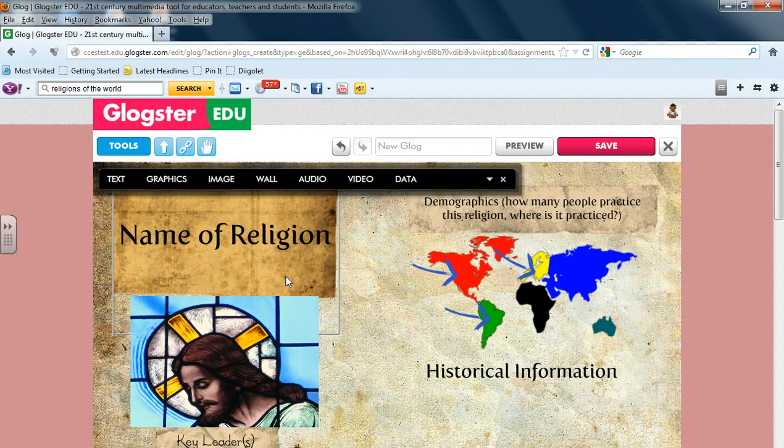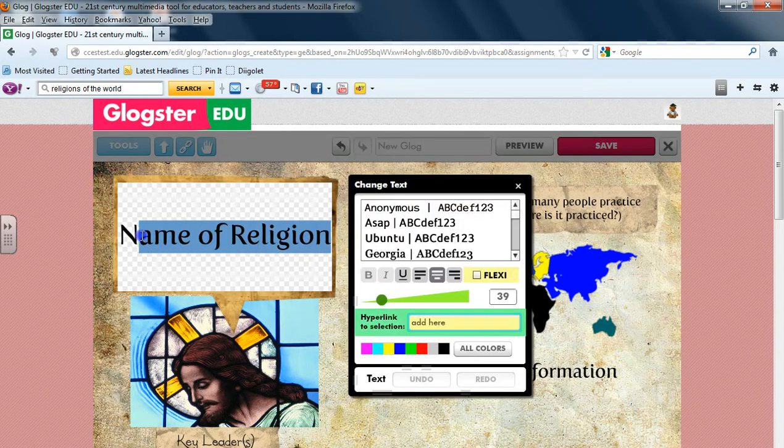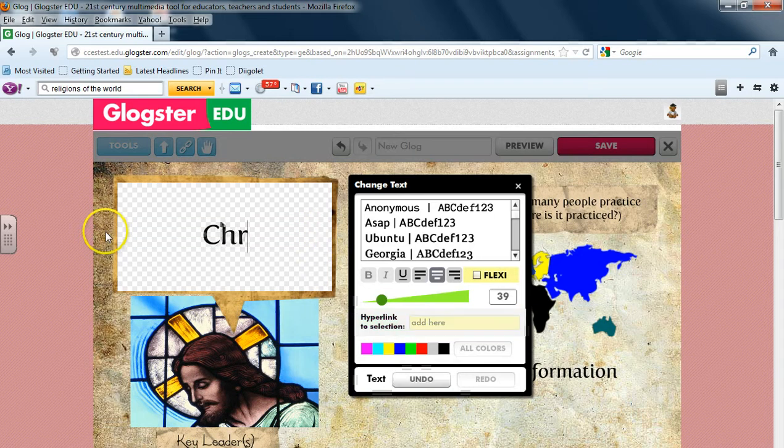But as long as these things are included, you can change it to whatever you'd like to change it to. So if you just want to use this as a basic template, you would just double click inside, and let's just say we need to change this. So say I decided to do Christianity, and I just click outside of it, and there it is.